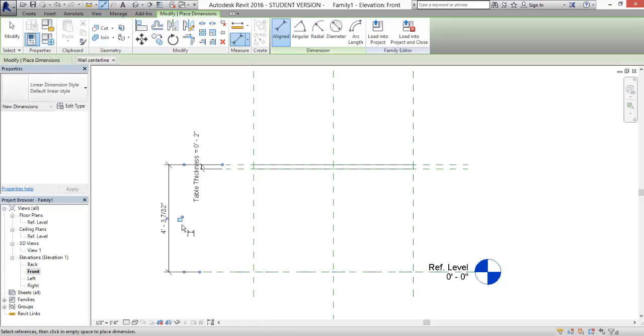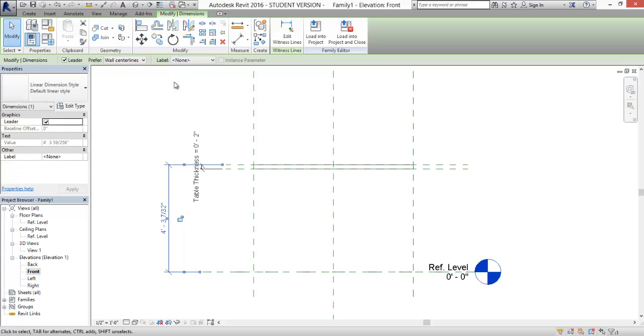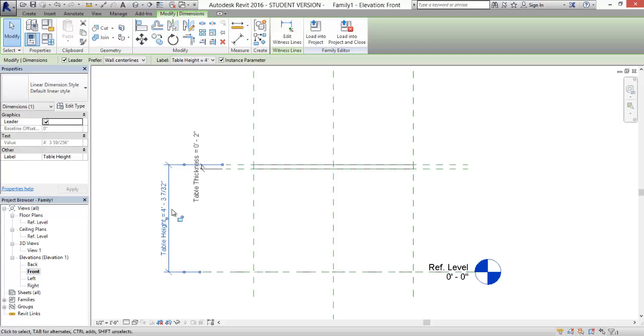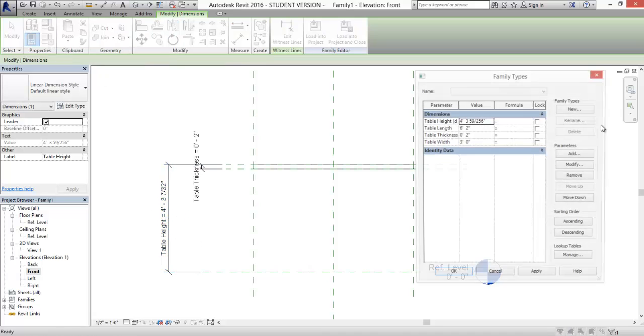Okay. Now the last thing we want to do is, I'm going to just set this up. We want our table height now to also be something that's going to be variable. So we'll go ahead and add one more parameter, table height. And again, this is going to be an instance parameter, so we can play with some of these things. All right, let's pull that up.